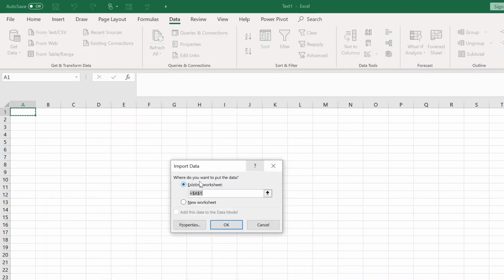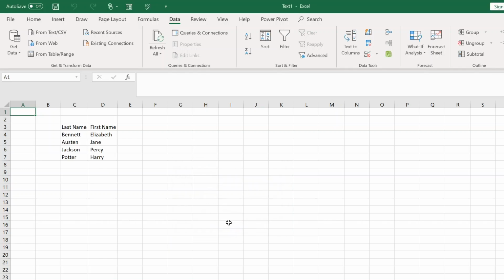But see now, and this is the question I really like to see, where do you want to put the data? Well, I could put it in the current worksheet, or I could do a new worksheet. I would prefer to have it in C3. Sheet 1 is the name of the sheet since I didn't change it. And so that is what's going to go into this formula. Go ahead and click OK.